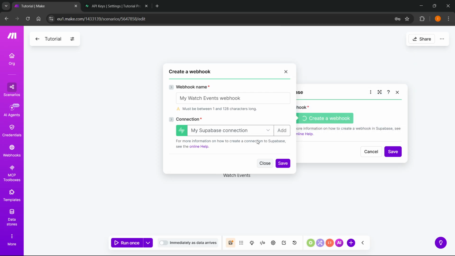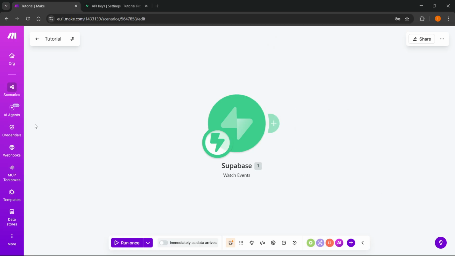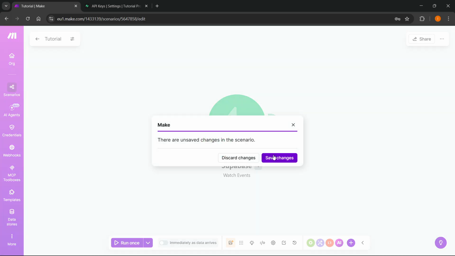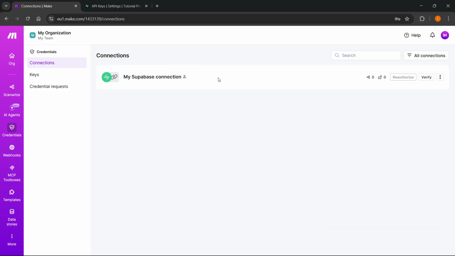As you can see, it created a connection. I can click on the save button over here and there we go. It now basically is going to create a webhook via these instructions over here, and I've successfully integrated Supabase into Make.com. If I go over here on credentials, you'll see that if I save these changes, it's going to show the Supabase connection over here. So that's how to do it.